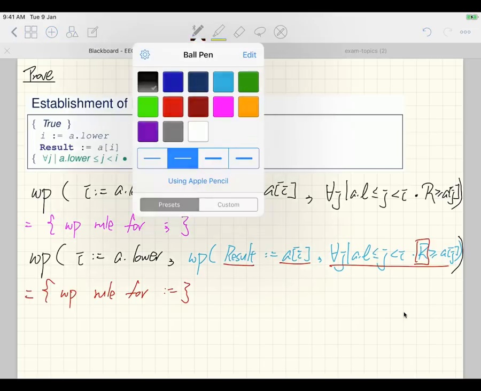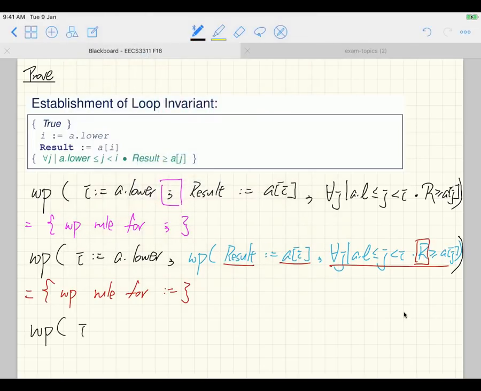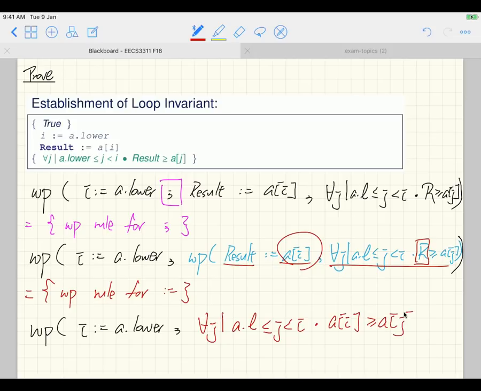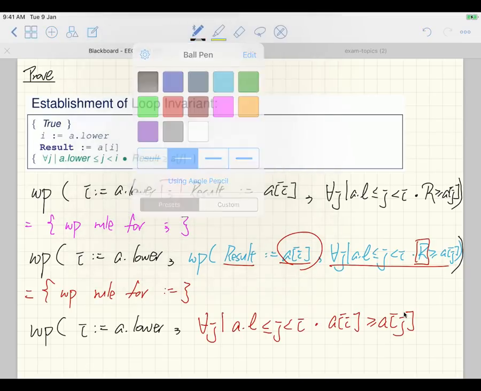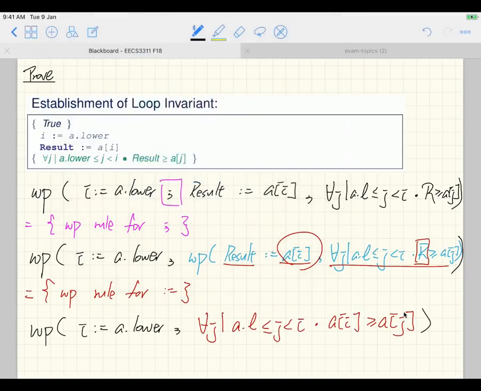So what I will get is WP over here, I is assigned to A dot lower, which is going to establish the following. It's going to be for every J such that A dot lower less than or equal to J less than I, and then we have AI over here larger than or equal to AJ. Good. Some of you might already have seen the trick to get this trivially true. If you haven't, we'll go on.